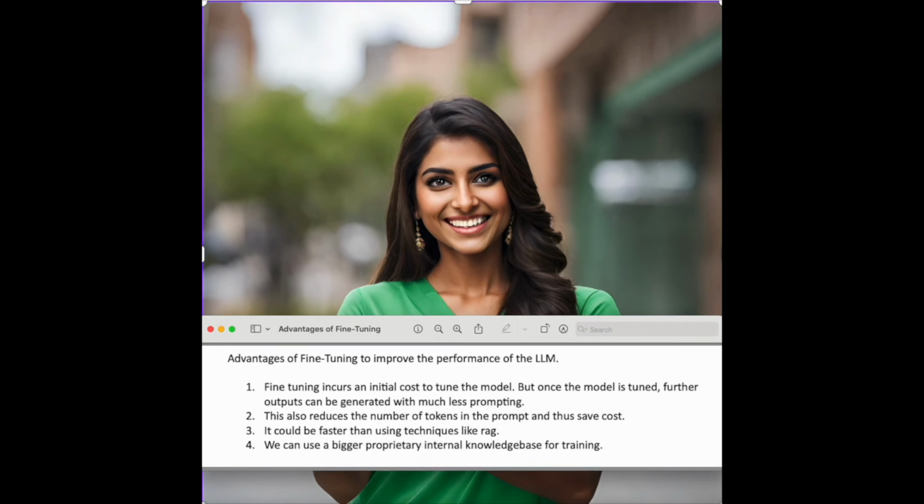Fine-tuning is an alternate way to improve the performance of the OpenAI LLM. Here we fine-tune the model with our proprietary data prepared in our desired format. Here are some advantages of fine-tuning to improve the performance of the LLM. 1. Fine-tuning incurs an initial cost to tune the model, but once the model is tuned, further outputs can be generated with much less prompting.